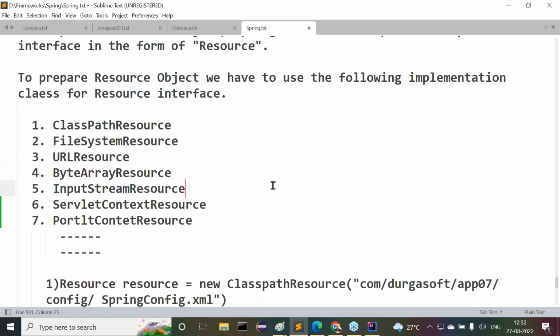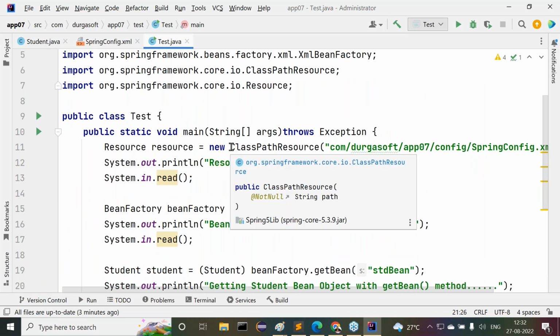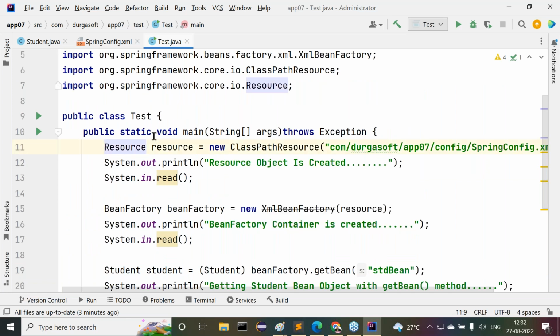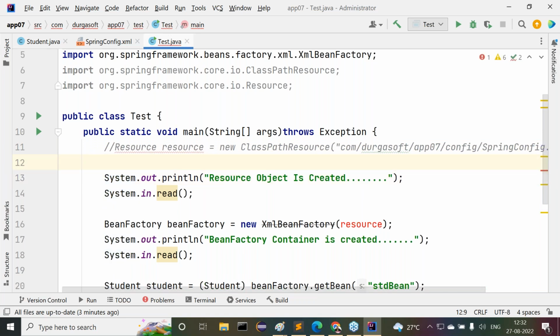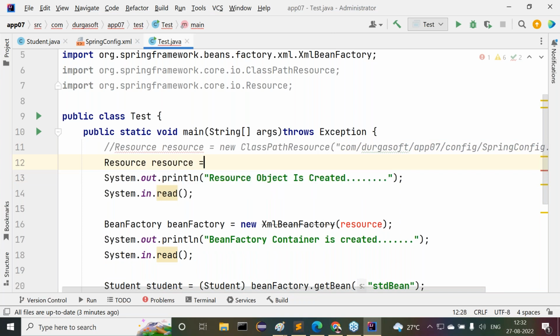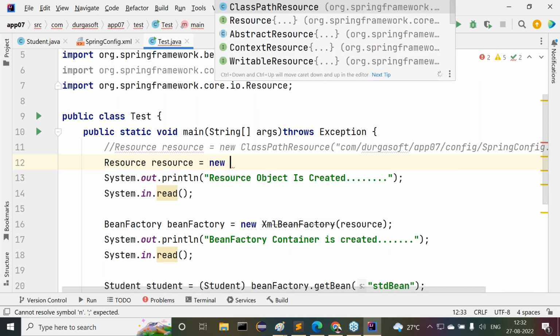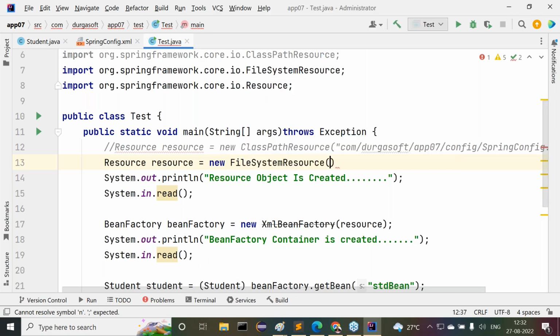Okay, now let me use that file system resource also. In place of this class path resource, can I use file system resource directly? Here I want to provide resource equal to new file system resource. There we have to specify the name and location of the file, right?